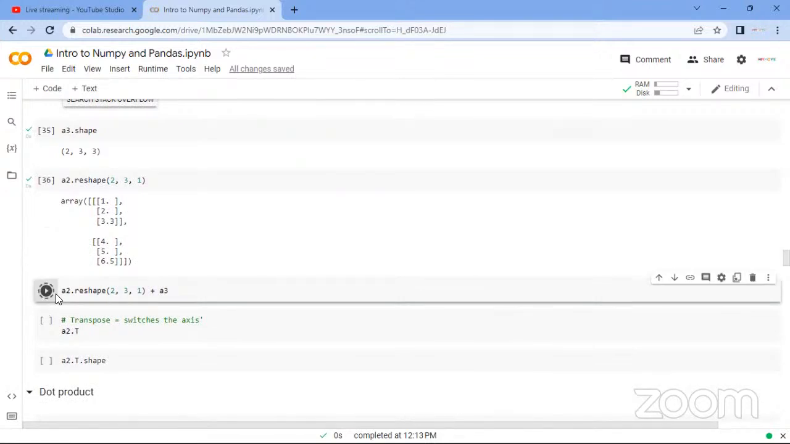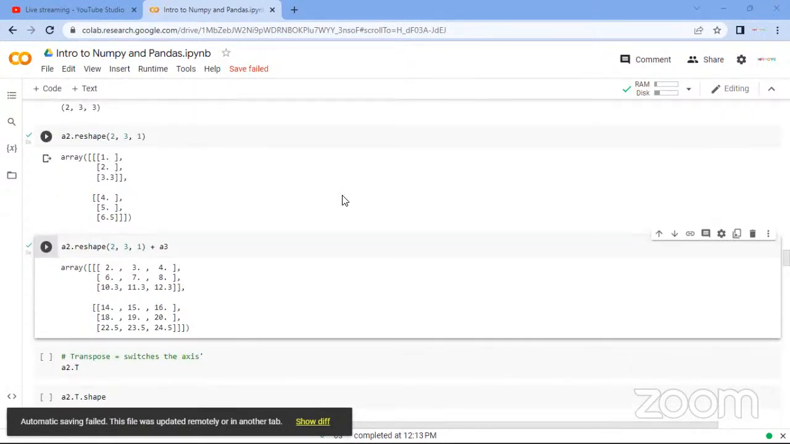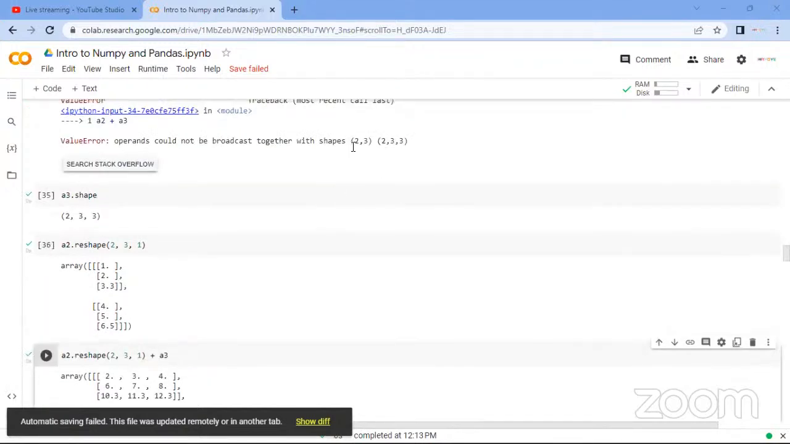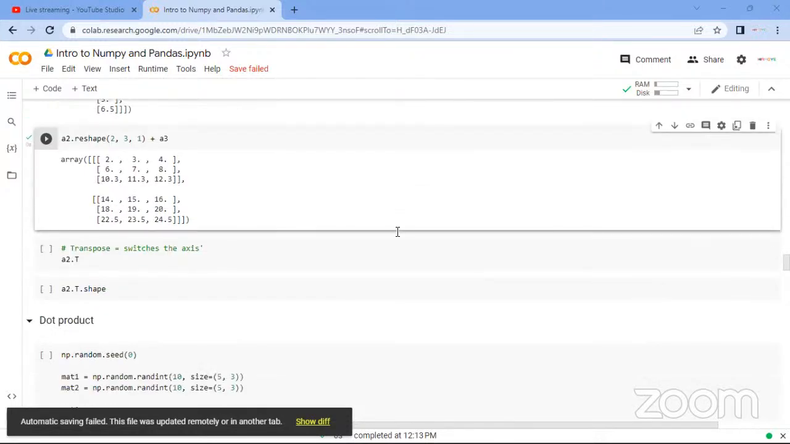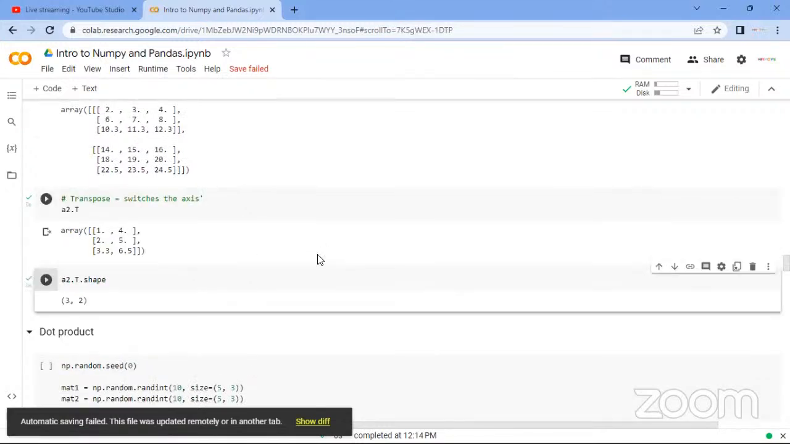After reshaping, we can now add them. So basically, we have to do a reshape so you can add both arrays. There's something called reshape to change the array, because this was a 2 by 3 by 3 array, and this is a 2 by 3 array. Meaning we have a 2-dimensional and a 3-dimensional array. There's something else called transpose. You can use .T to transpose your array, and also the shape to get it.